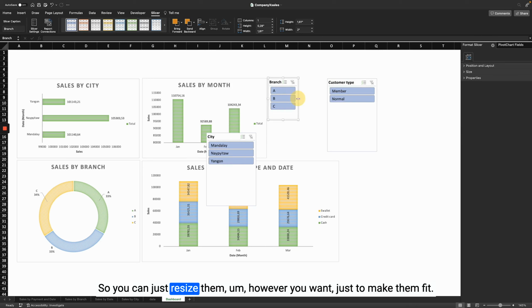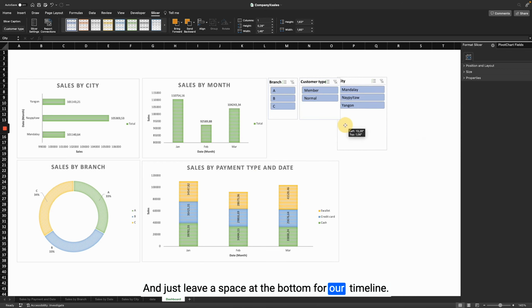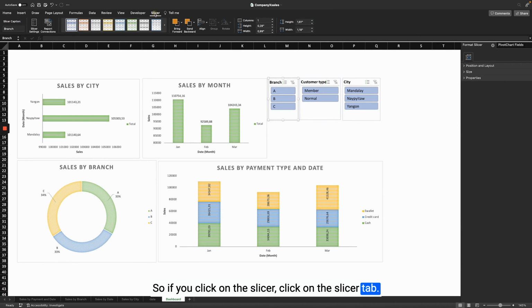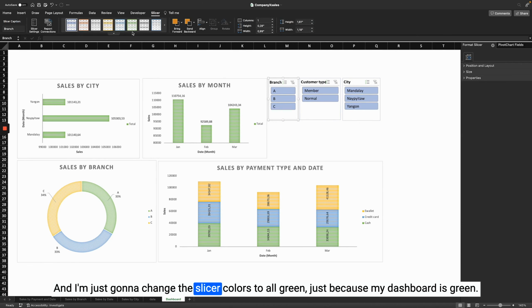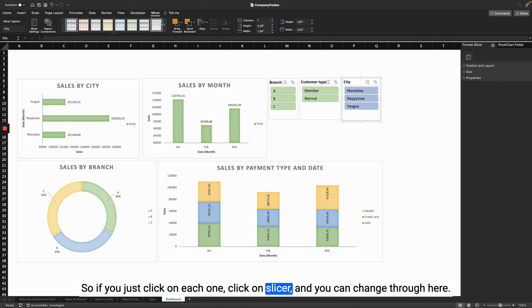So you can just resize them however you want, just to make them fit. You can always resize our whole dashboard, so don't worry. And just leave a space at the bottom for our timeline. And you can also change the design of your slicer. So if you click on the slicer, click on the slicer tab, and I'm just going to change the slicer colors to all green, just because my dashboard is green. So if you just click on each one, click on slicer, and you can change through here.